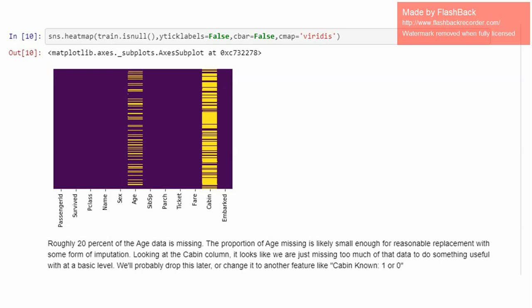Looking at the cabin column, it looks like we are just missing too much of the data. To do something basic level, we probably drop it later or change the feature, or else make the cabin feature known as 0 or 1. So depending upon that feature, we'll try to work on what best we can do.